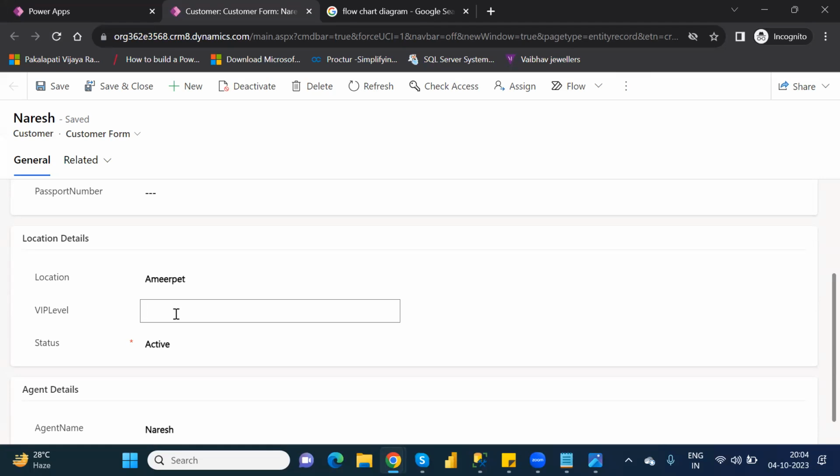But if the location is equal to Hyderabad, this particular VIP level is hidden. That means you cannot enter any value here itself. Understand clearly or not? So this is how we can set it. Suppose, for example, this is one condition. Two conditions we applied in the business rule, right? One condition is satisfied.